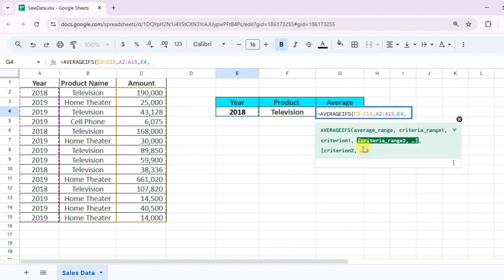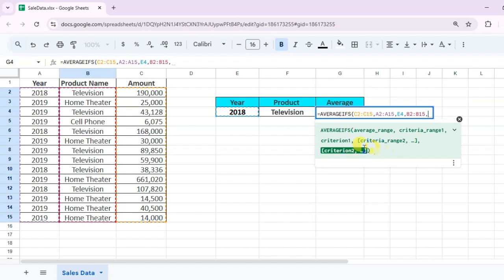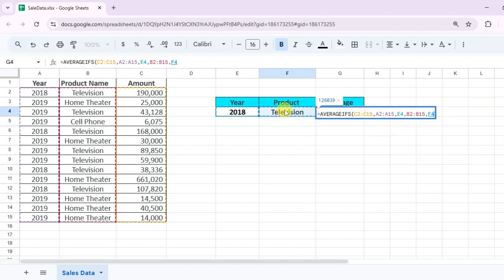Again use the comma. Now select the criteria range 2. So the criteria 2 is here the product television. So the range of criteria 2 is the product column. So simply select the product column and use the comma. And now select the criteria 2, which is television. Okay. Close the bracket and press enter.